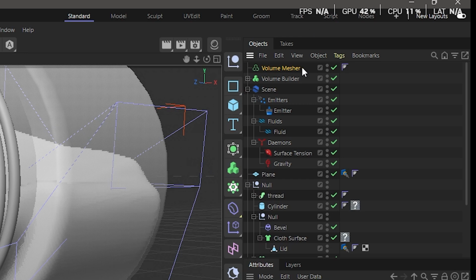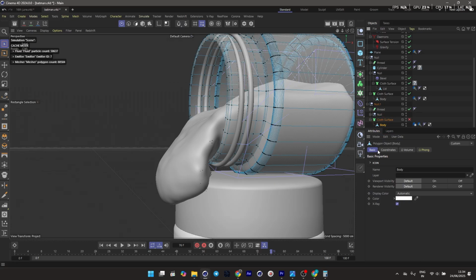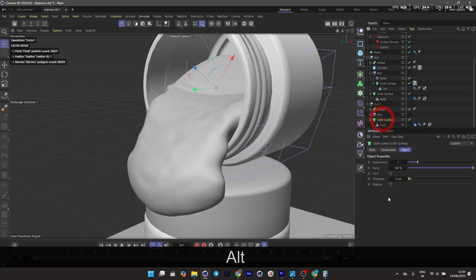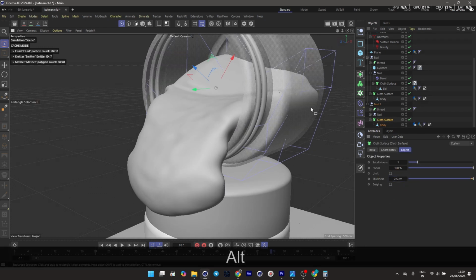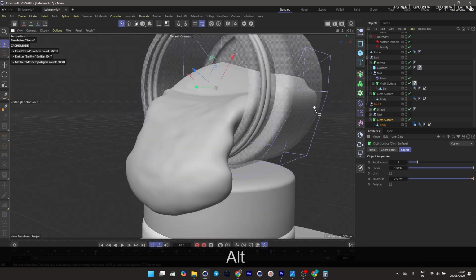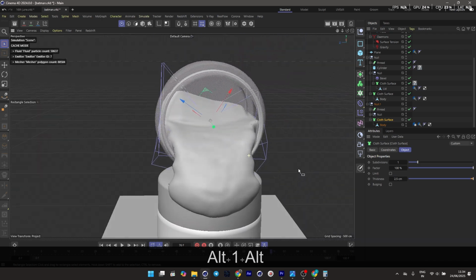Now for me, I'm going to make it from a VDB, adding the volume mesher. I'm going to add the volume builder under the volume mesher. So now this is already a mesh. So let me make this solid. I don't want it, yeah. So I'm going to extrude this in the other direction. All right. Let's go about setting up our lights and rendering this out.